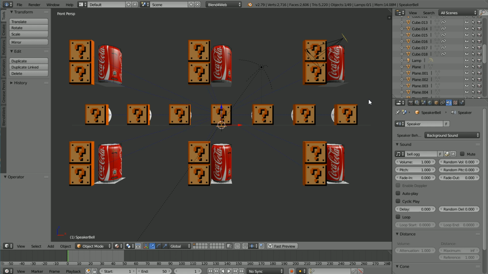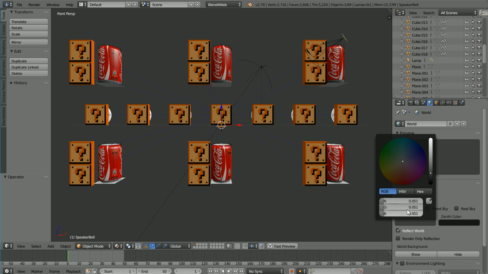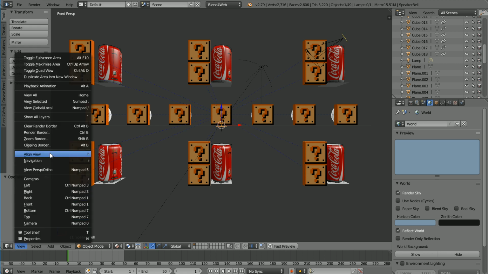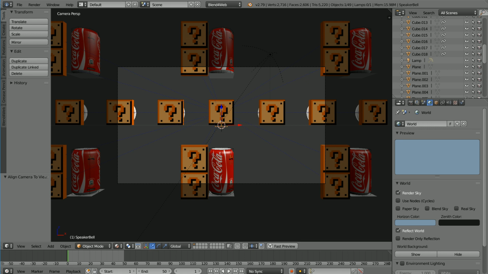I'm going to quickly set up a background color. Click the World button, click Render Sky, click the Horizon color, and set the red to 0.2, the green to 0.3, and the blue to 0.4. To position the camera, in the View menu, Align View, Align Active Camera to View.